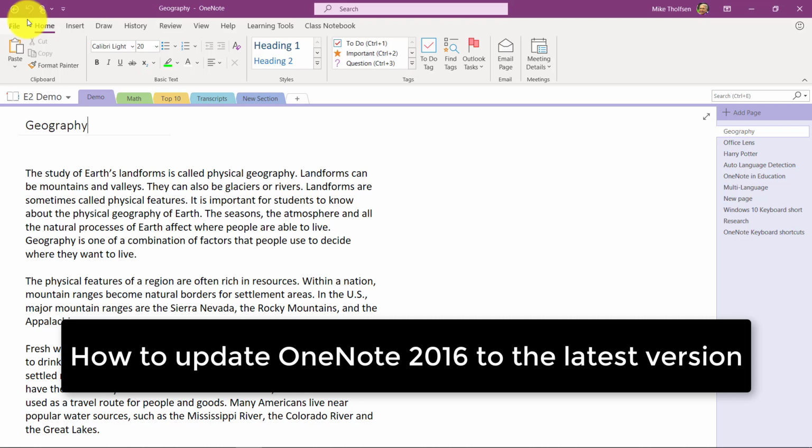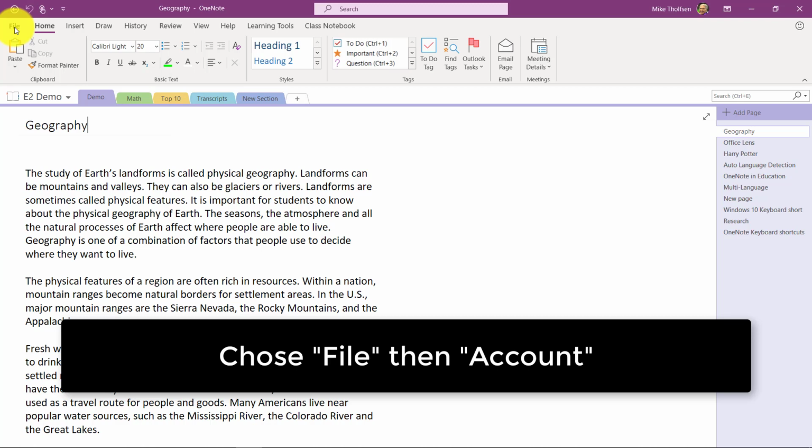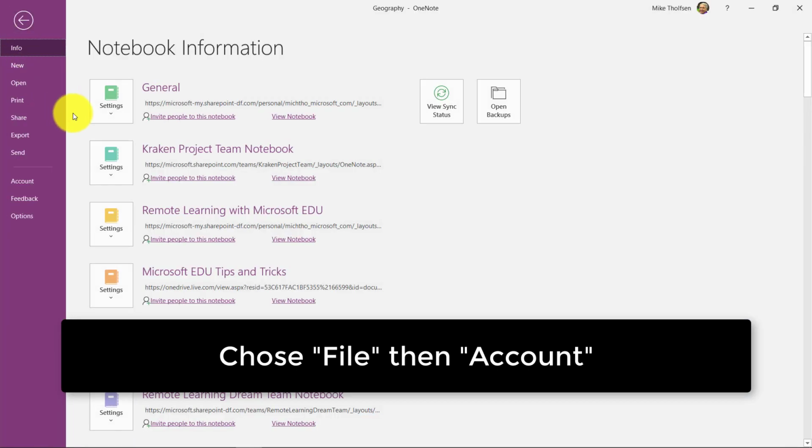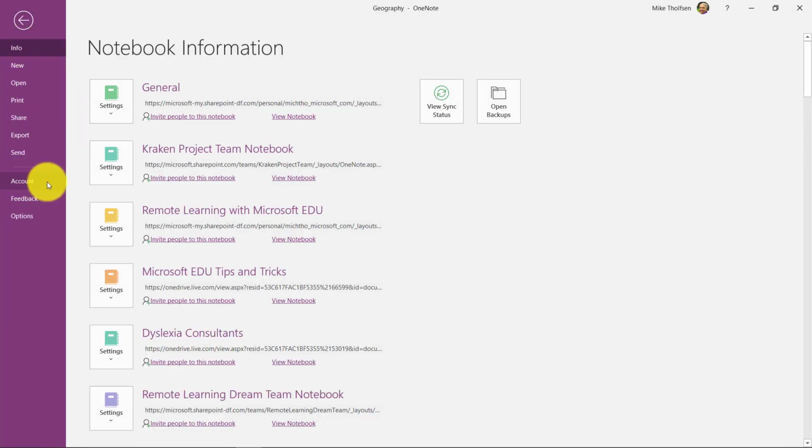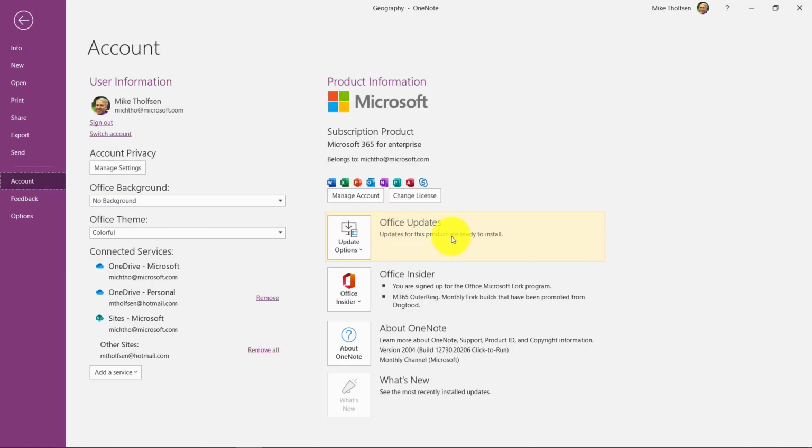I'll be showing how to update your OneNote 2016 client. So here I am in OneNote 2016. I go to the File menu. And I'm going to go down to this Account choice. Choose Account. Now there's this Update Options right here.